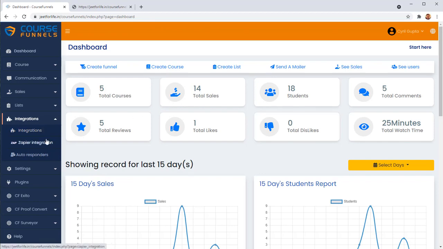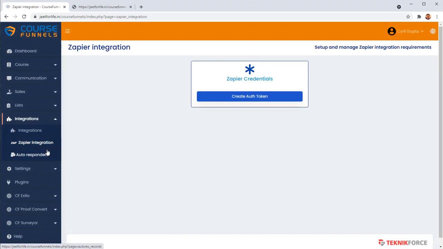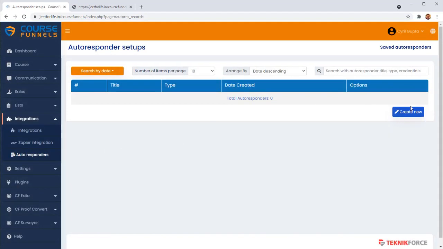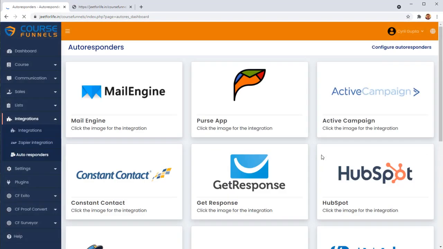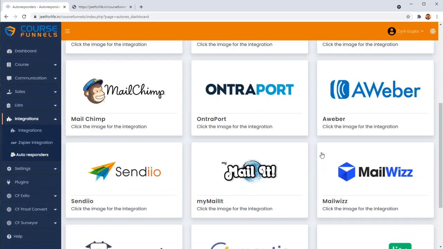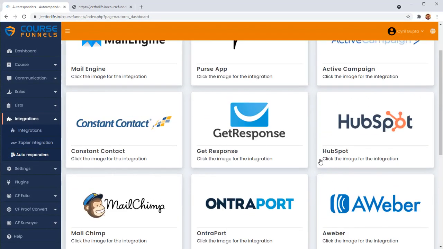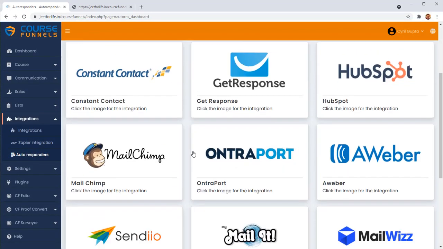Firstly, we have the Zapier integration. If you want to use CourseFunnels with some third-party CRM, you can use that. I've got a detailed Zapier video in another video, so you can refer to that if you want to look at how exactly Zapier is integrated. But it's got Zapier integration, and it has integration for all your favorite autoresponders. So if you want to use a third-party autoresponder with CourseFunnels, you can do that. We've got all these autoresponders in here.